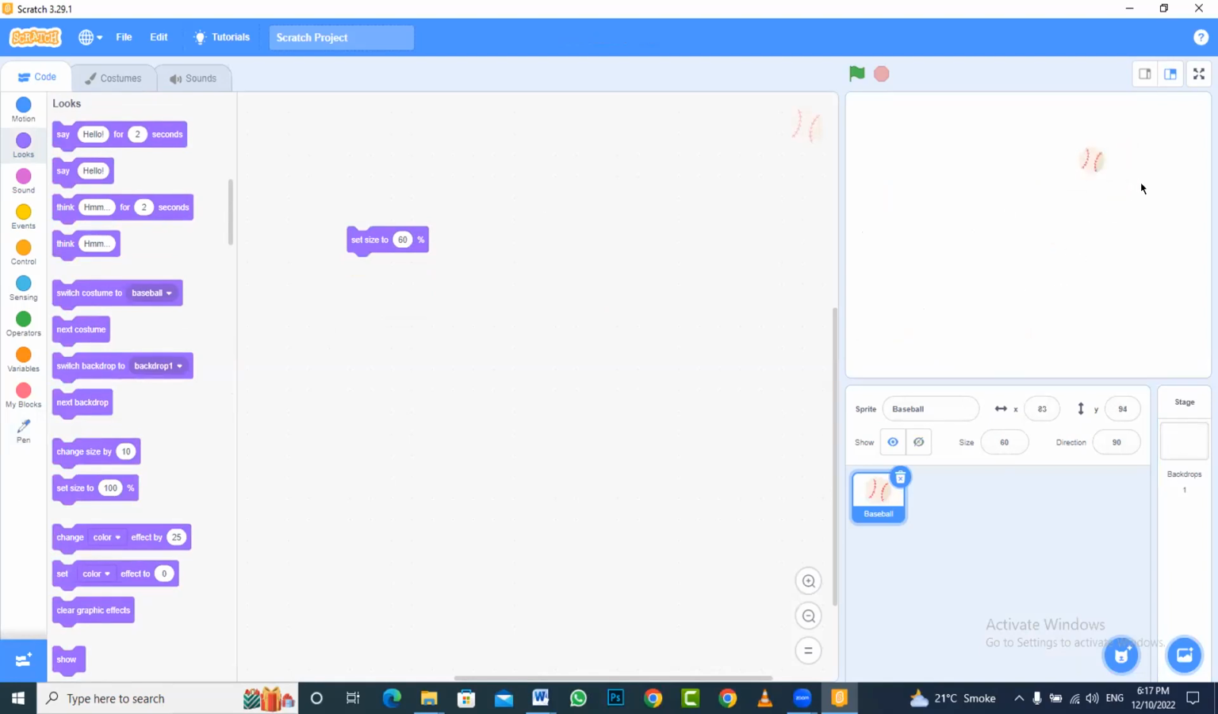Okay. Still you think that this ball is big? You can even make it smaller by doing this: set size to 60 or set size to 50. This would make your ball smaller. See, you add more size in it. 80 is a bigger number, so the ball becomes bigger. 60 is a smaller number than 80, so when you set size to 60, the ball becomes smaller.